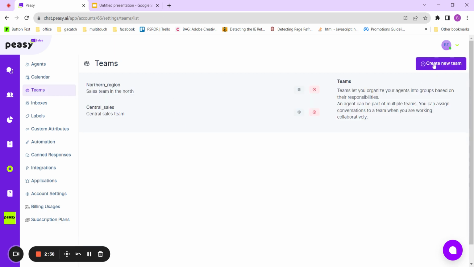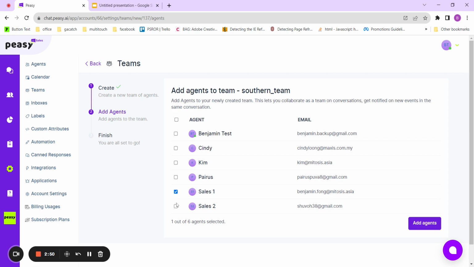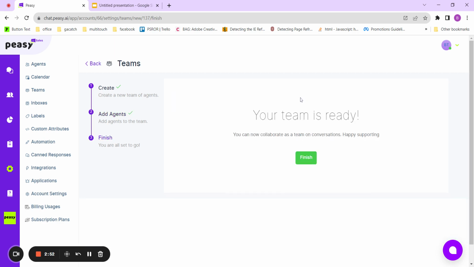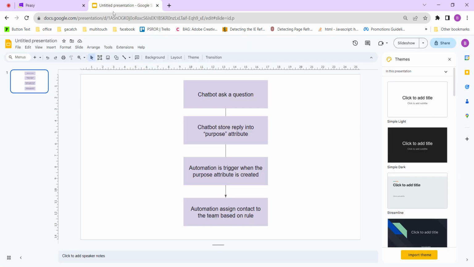Click finish, and I'm going to create a new team, Southern sales team, and again I'm going to assign different individuals for this particular sales team. So I have three sales teams now, right? Now, how do we configure the auto assignment rules for each of these sales teams? So let's look at the logic a bit.